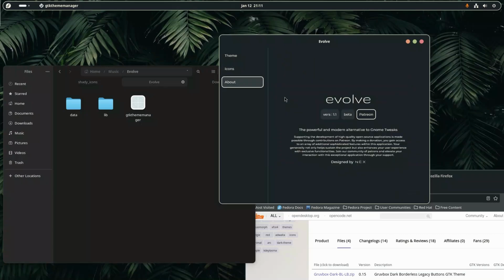Okay, more features are coming up. It's just the version 1.1 and already we have so many features inside this.